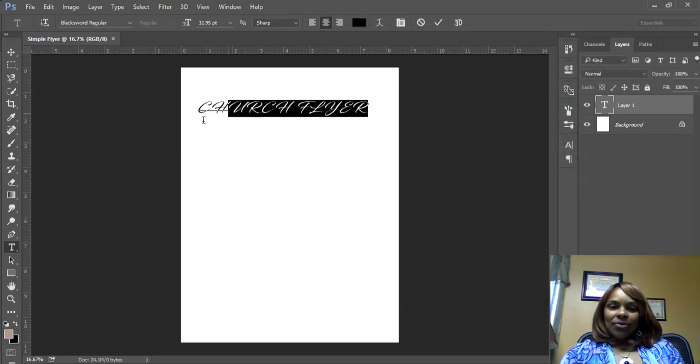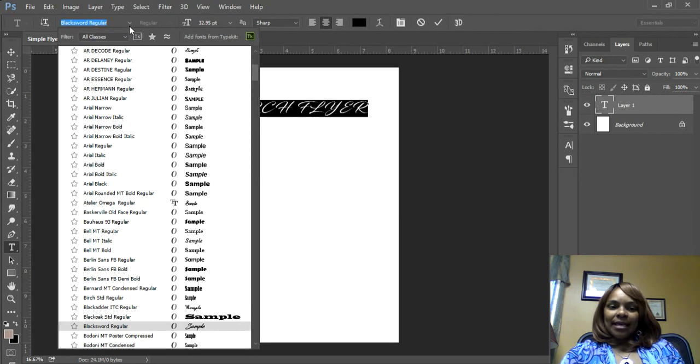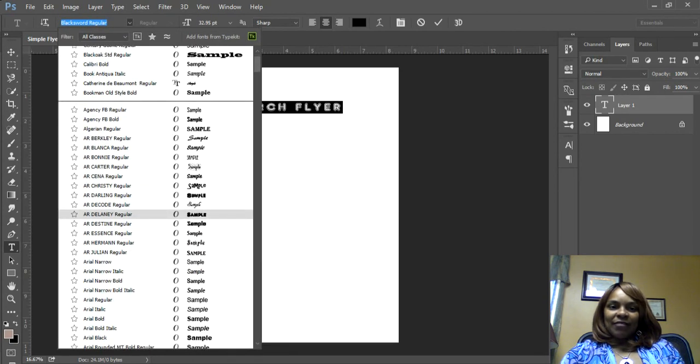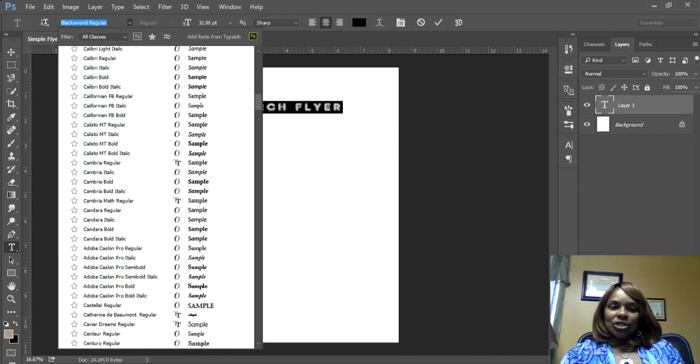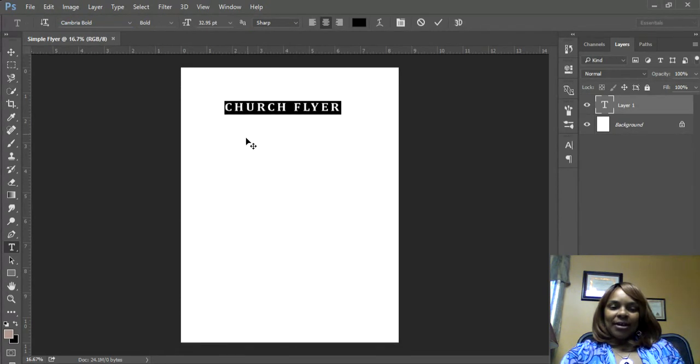And also, it is in Black's Word Regular. This is the font of what you see here. So if you want to change the font, you'll come here to the downward arrow and you'll click it. And if you scroll through it, you'll see all the different types of fonts that you can choose from. I'm going to choose Cambria Bold. Okay. So I have a church flyer here.